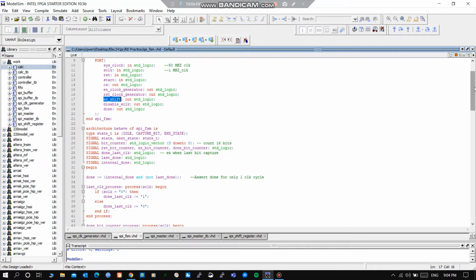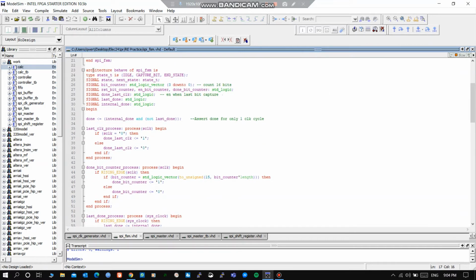So the architecture: I've had a type state, which describes the three types of state I'm using: idle state, capture bit, and end state. Capture bit is the middle state, and then that's the end state. So these are just three states I'm using.